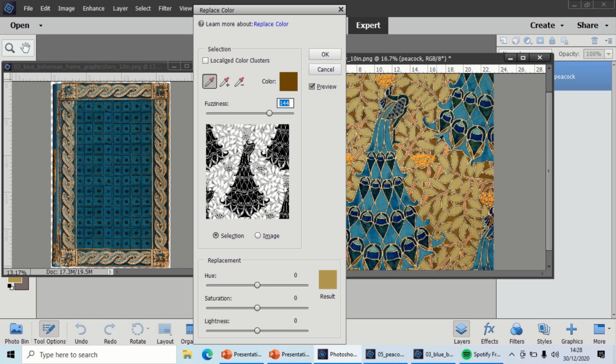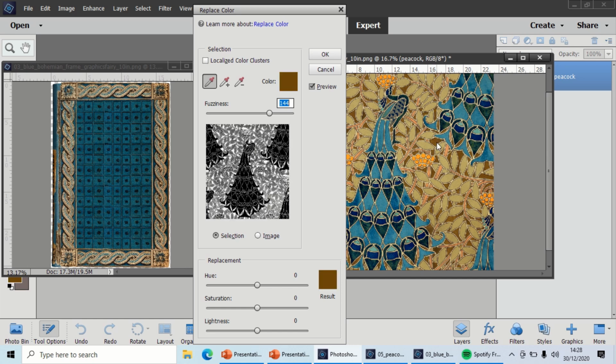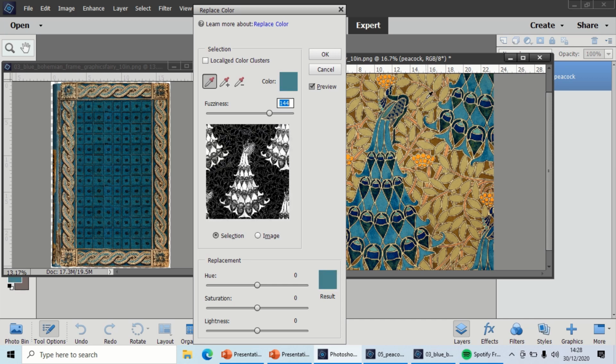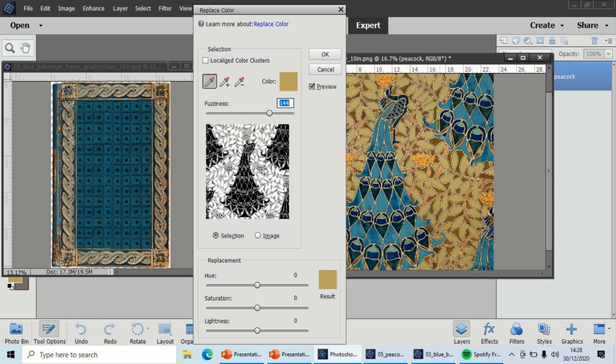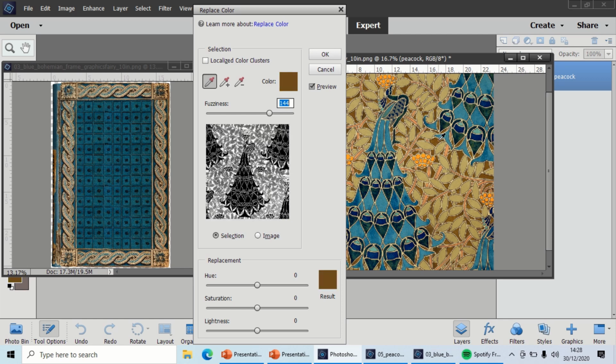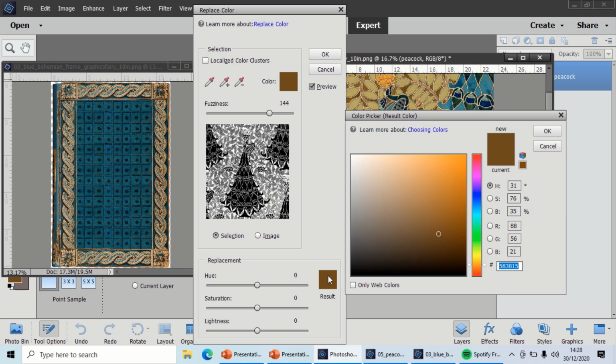So say I want to change this brown, which I don't like, and I want to change it to one of these colors over here. I make sure that I've got my color picker highlighted, and you can see as I click around this image, it will just pick up whatever color I click on. So I click back on that brown. Now that brown I need to replace, that's the color I want to replace. I'm going to come down to Result and click on that, and I get a color box coming up.